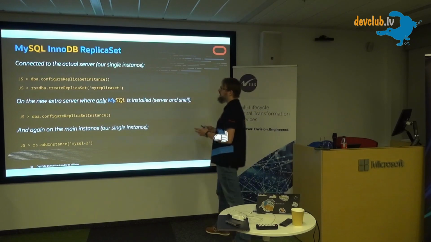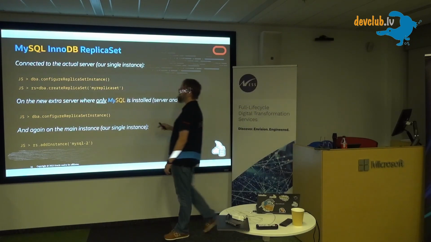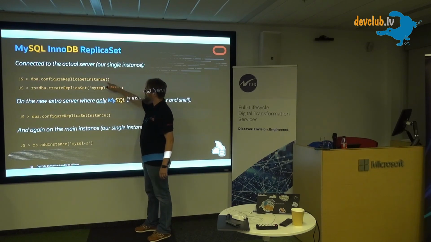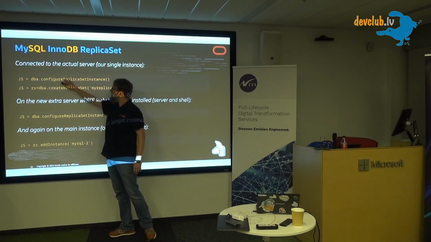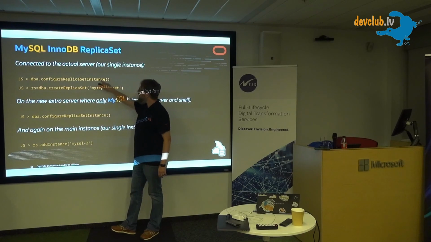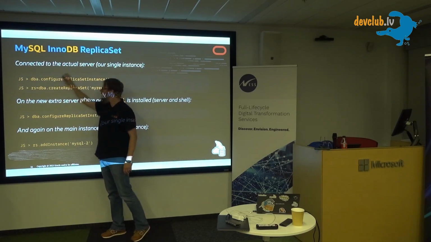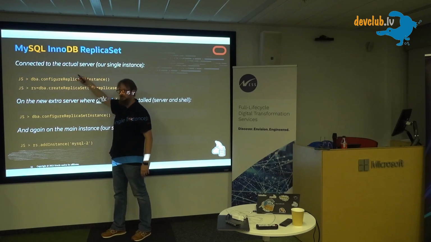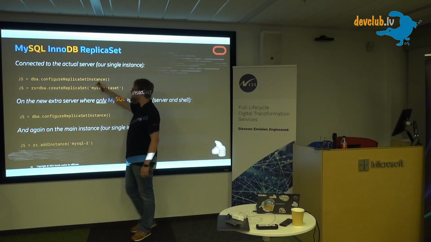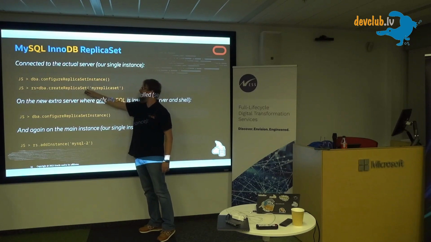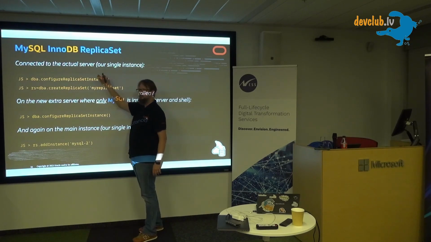We go on the machine we have and we do, with the MySQL shell, dba.configureReplicaSetInstance. With the latest version 8.2, this command is not even necessary anymore, because when you create a ReplicaSet, it will configure it also. It will say, oh, there are some changes to do in the configuration, and I will do it for you.